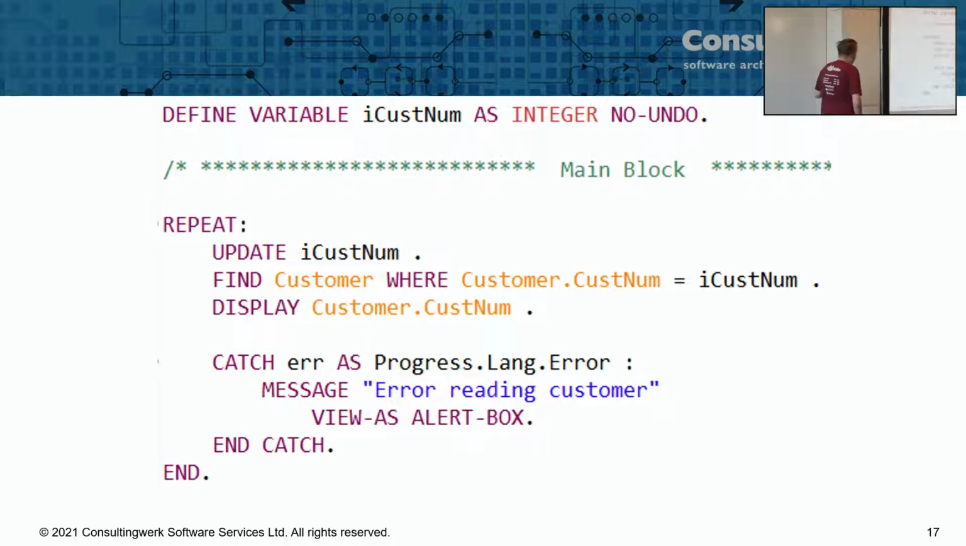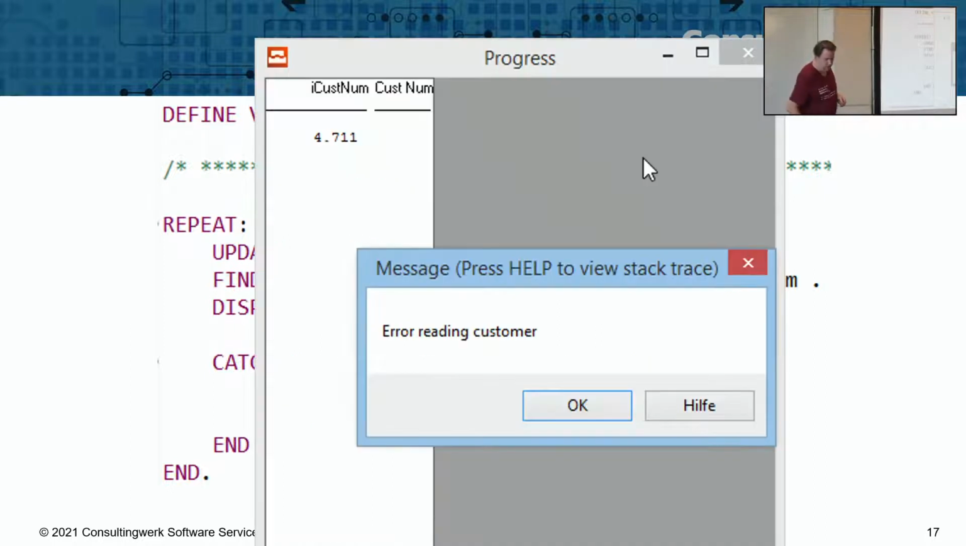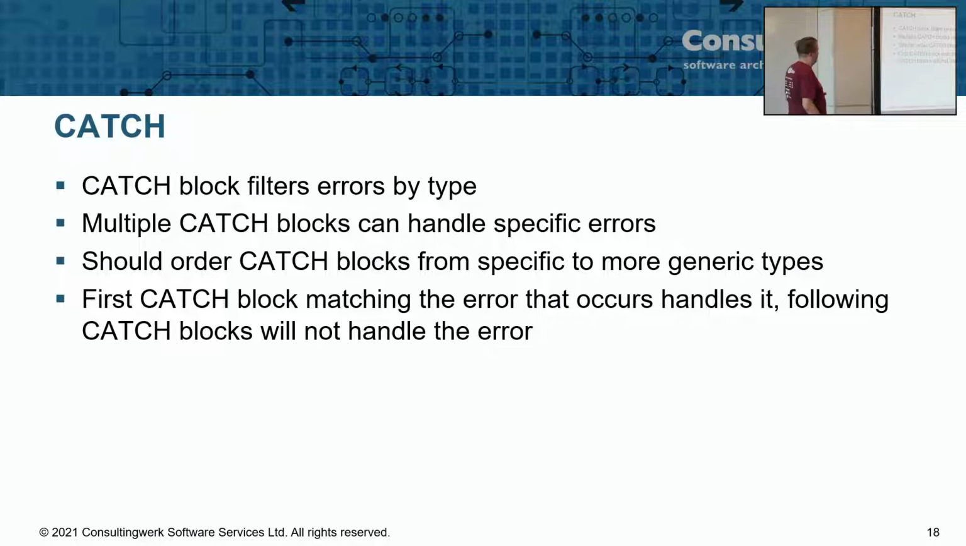So in the simplest case, well, we have a block, a repeat block. We have an update statement. We have a find without a no error. It's very important now to not use no error, because no error suppresses the error. Then you wouldn't get into the catch block. But when you have the catch block, we're getting into the catch block when the statement errors. And well, in this case, I'm just displaying an error message like this. But you can do more with catch blocks.